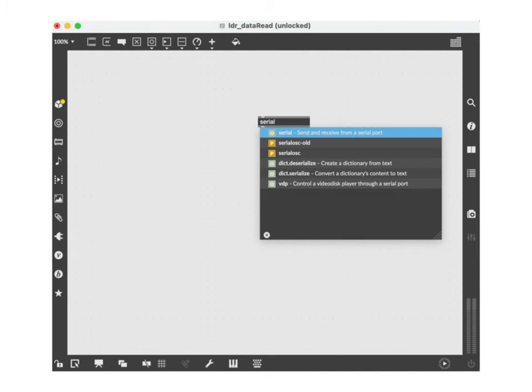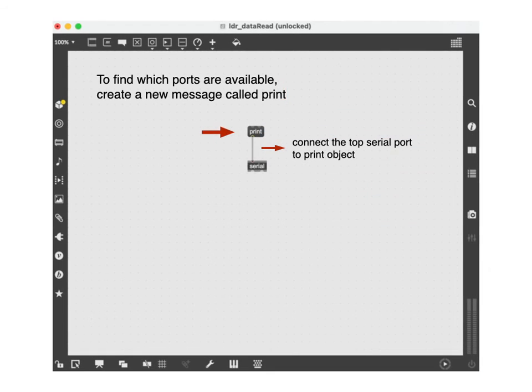Max uses an object called serial in order to send and receive serial data. And to set it up, we need to define the port that we are using to send this data from the Arduino controller. This one is a USB port. To figure out what port we're using, I will create a print object and connect the top pin of the serial object to the print object.